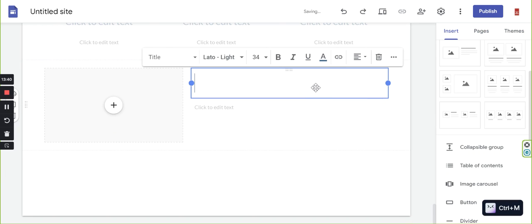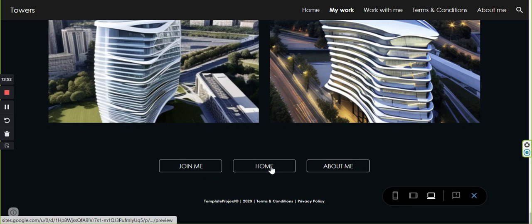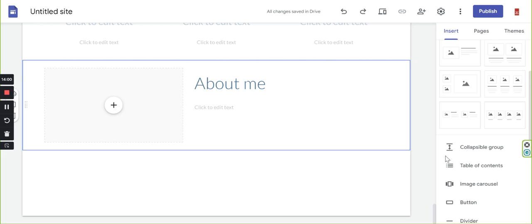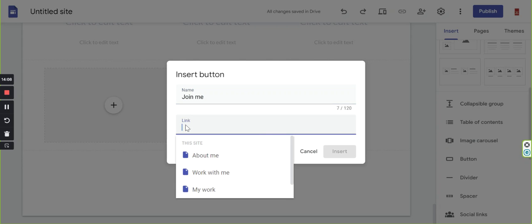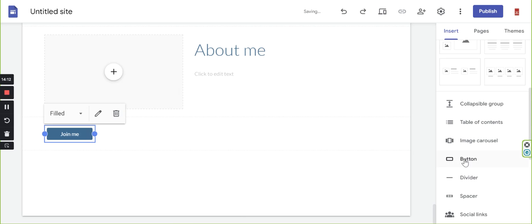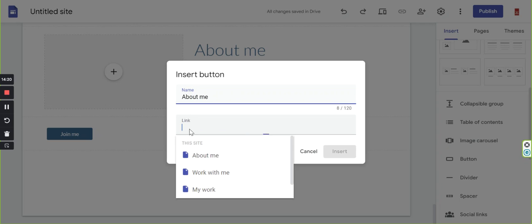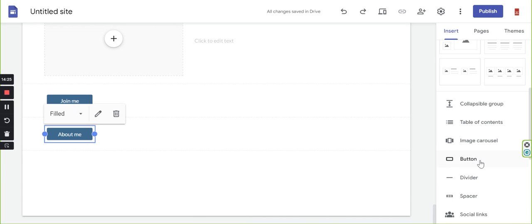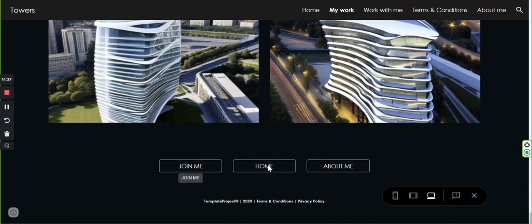This could be about us, or in this case about me. So we will have the text here and some image here, and then we will have 3 buttons, which are going to be calls to action: join me, home, or about me. So we are going to create the buttons here, and the first one is join me, which is work with me, insert, and then the next one is about me. So here we are going to pick and add this one, and we are going to add another, and maybe we can go to home again, or about me, sorry, work with me, and the last one is home.